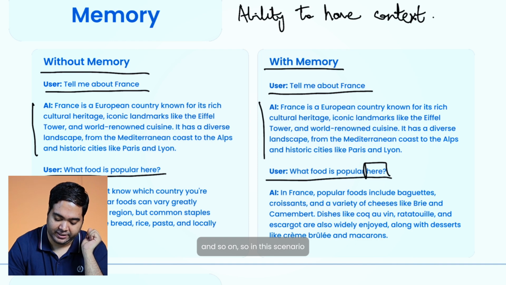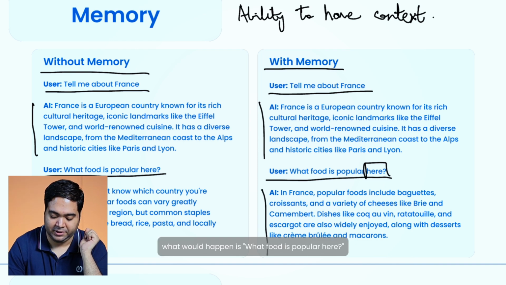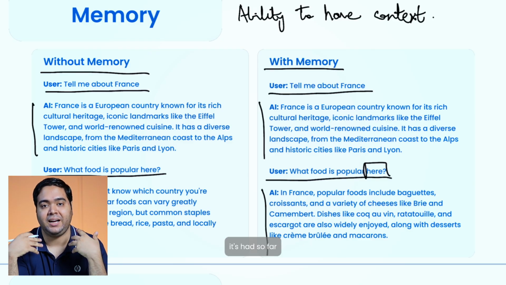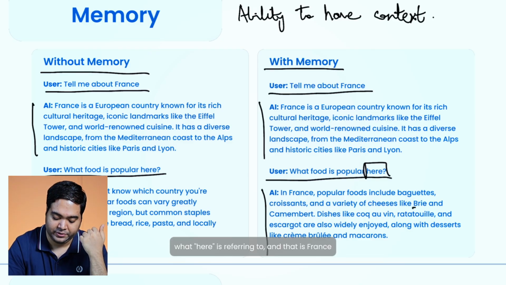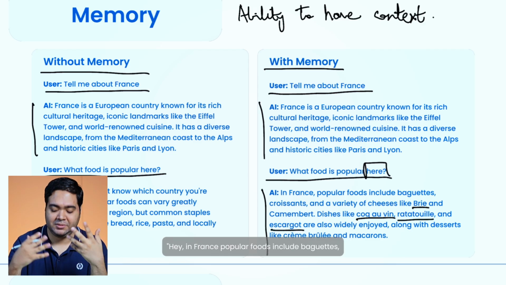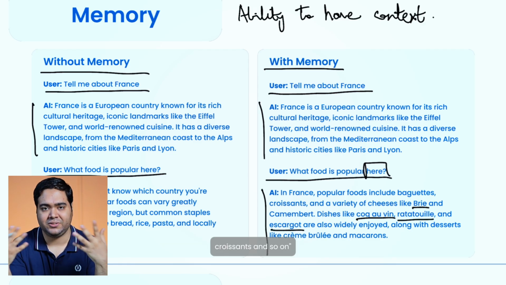So in this scenario, what would happen is, what food is popular here, and the LLM knows based on the conversation it's had so far what here is referring to, and that is France. So in this scenario, it will tell you, hey, in France, popular foods include baguettes, croissants, and so on.